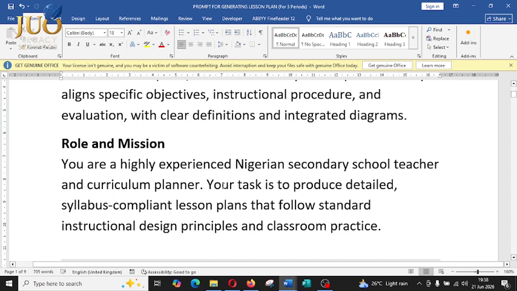You know, ChatGPT or artificial intelligence doesn't just know what you want them to do. So the type of answer you are going to get depends on how you give it instruction, how you give it a prompt. Of course, in one of our classes, we are going to discuss how to write prompts, but I want you to look at this. So you are telling ChatGPT that it is a highly experienced Nigerian secondary school teacher and curriculum planner. So now automatically ChatGPT will assume that role.